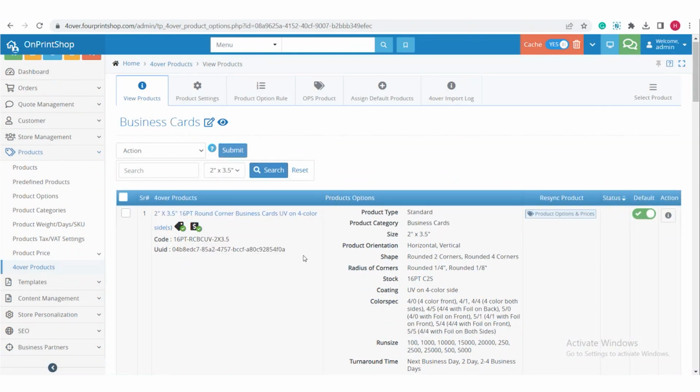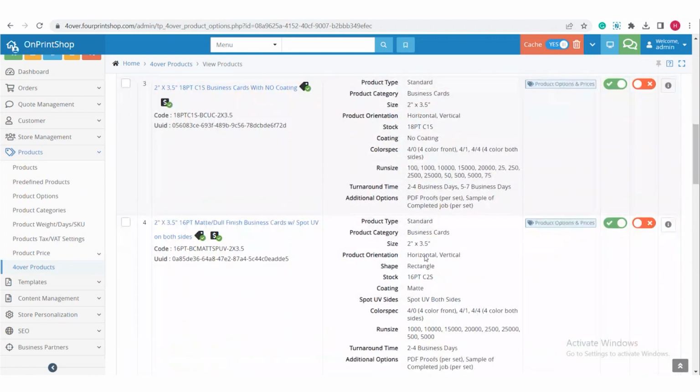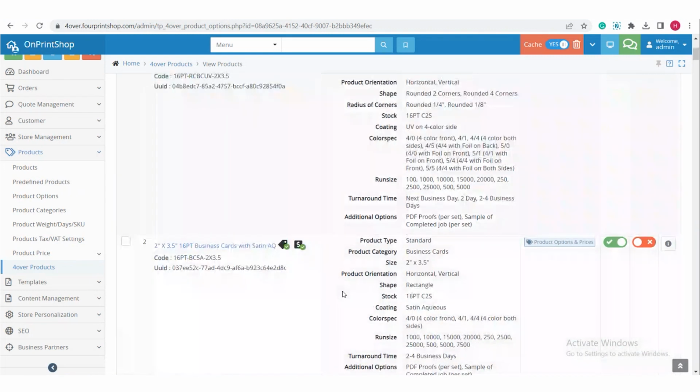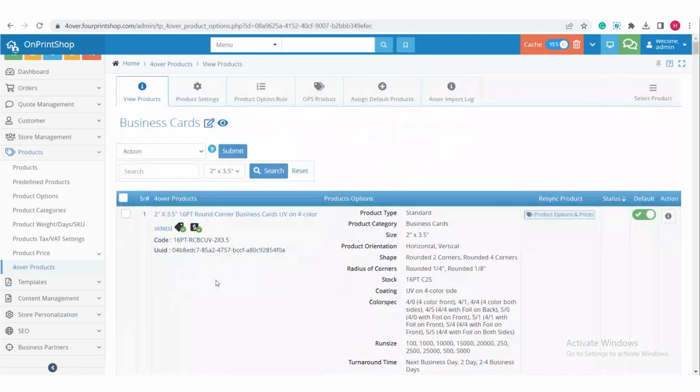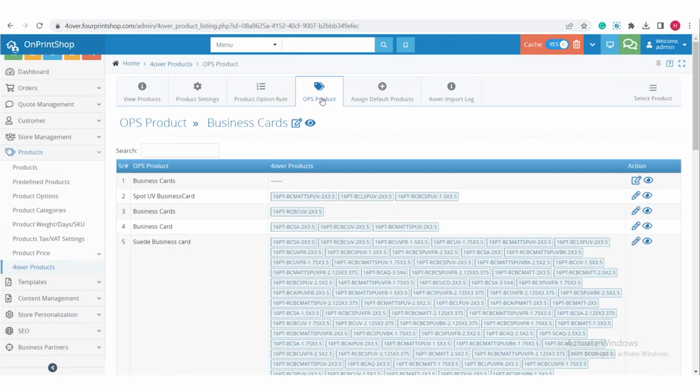Now, you can see all the products with the size 2" by 3.5" listed here. From this list, you can create a new OnPrintShop product, based on the selected options. Check the boxes next to the products you want to include, then select Map to OPS product from the drop-down menu. Enter a new product name, for example, Standard Business Card, OPS, in the text box, and click on the Submit button.